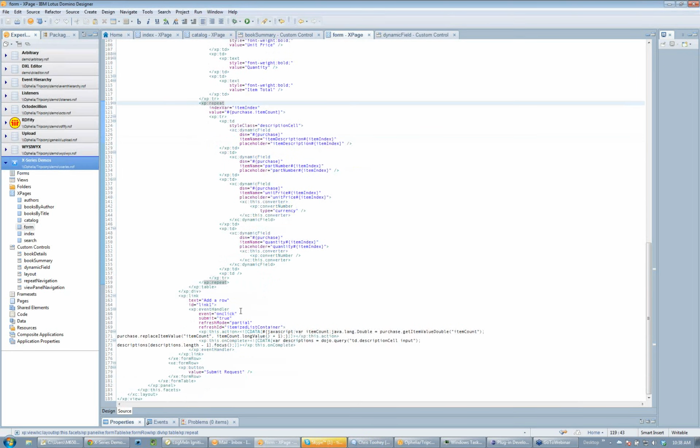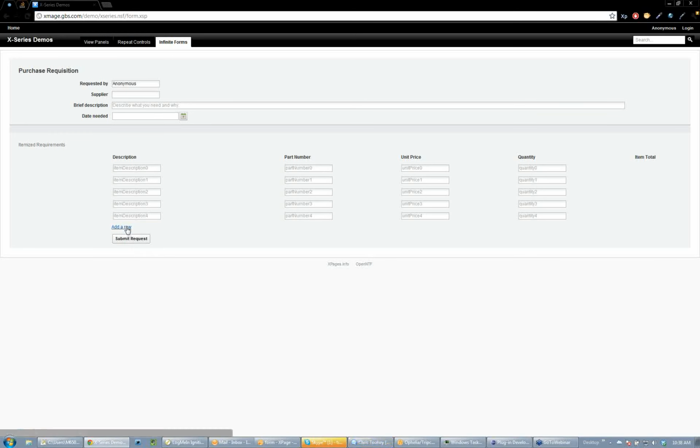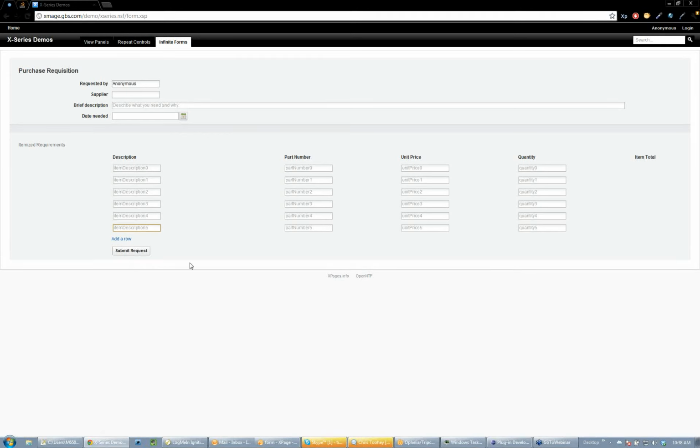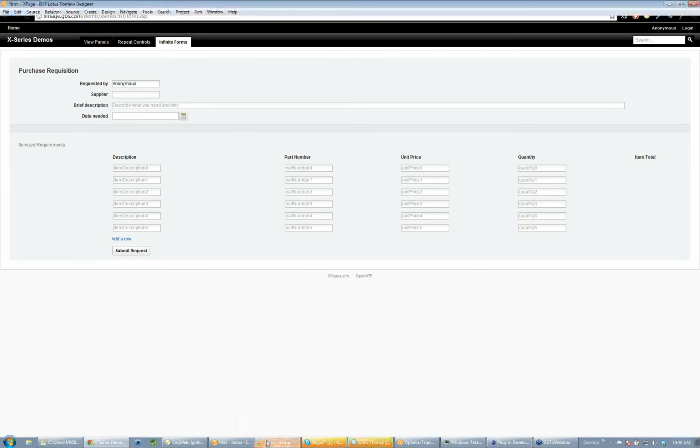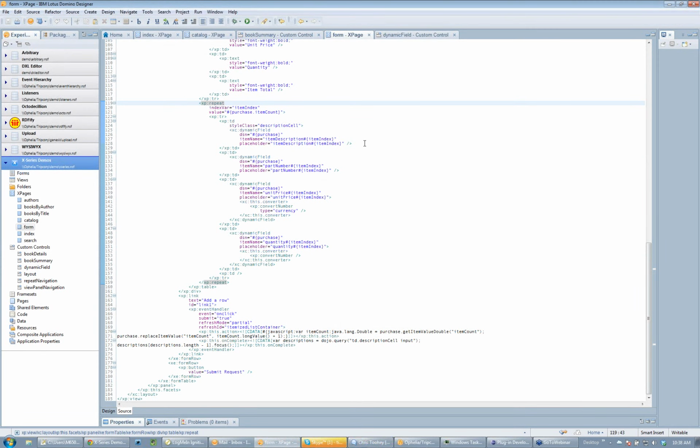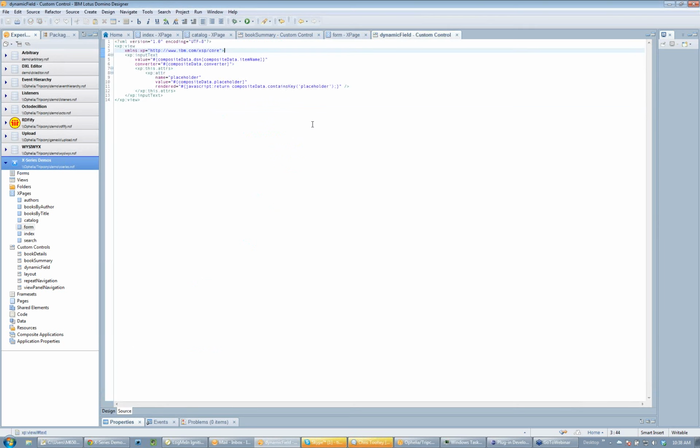And then the add a row link, all it does is it checks what the current item value is, adds 1, and replaces the item value with the new number. So every time I click this, now the repeat is iterating an additional row. And so then inside that, I've created this notion of a dynamic field custom control where you pass in the data source the field is going to be bound to and what the item name is. And then I've got a couple other fancies here, like you can pass in a converter and a placeholder, etc.